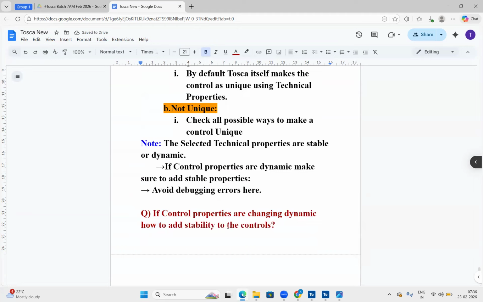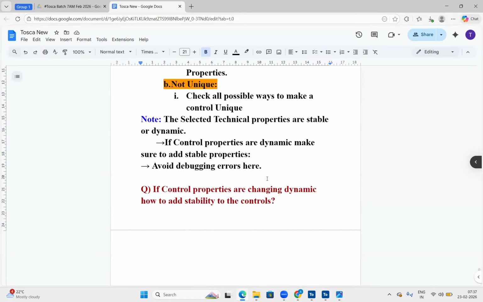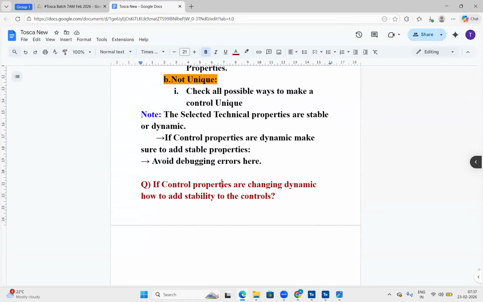Not only Tosca. If you are working as an automation tester, whatever the application or automation tool, this concept is very common. So what are control properties? Control properties are nothing but ID, class name, inner text, tag, XPath, or any CSS path. Whatever control properties you are adding, make sure those are stable.